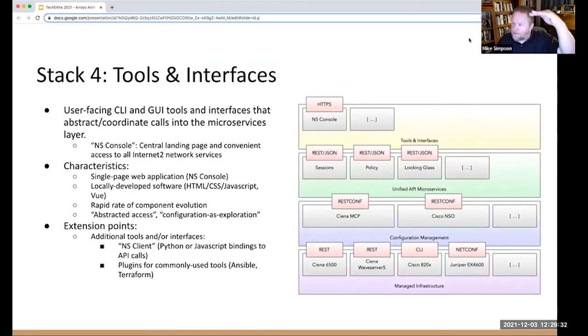So now we're getting all the way up to the very top of the stack, what I call the tools and interfaces layer. And this is where we get to the real user-facing CLI or GUI tools and interfaces that abstract and coordinate calls into the microservices layer. Because the only drawback in my mind to a microservices architecture is that to do something useful, you often have to make 9 or 10 or 15 calls into that API. And so at the higher level, we can build interfaces that take care of most of that for you and that coordinate those API calls in a coherent fashion.